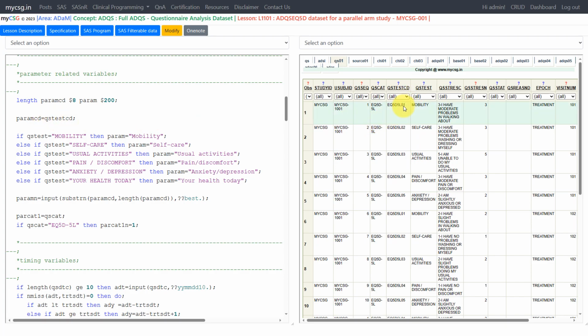So if you take a look at the QS test CD values here, the last character has a number like 1, 2, 3, 4, 5, and so on. So we are being asked to extract that number and then convert it into numeric. I am making use of the substr function to extract the last character. Here, if we see EQ5D-5L, that is 1, 2, 3, 4, 5, 6, 7, 8. So I have 8 characters in total.